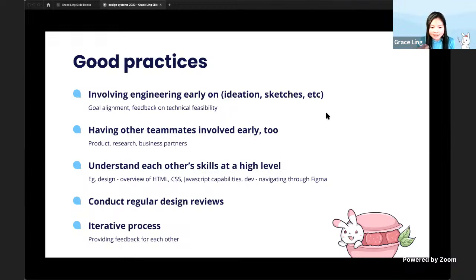And also just having everyone involved, like having product, research, business partners, because I noticed that it's good to bounce ideas and it helps me learn more and make sure I'm not missing anything too. And also just understanding each other's skills.